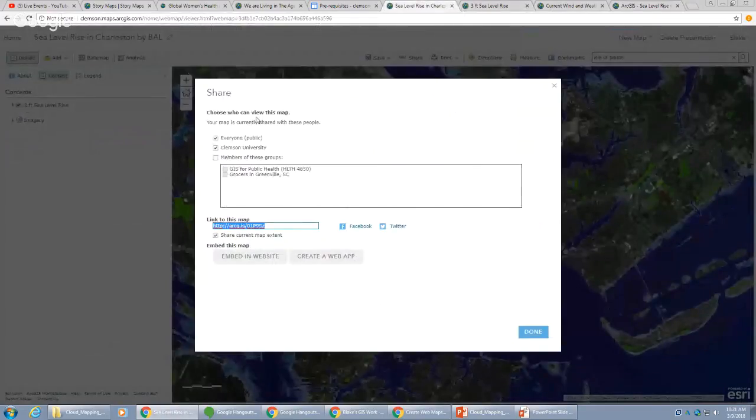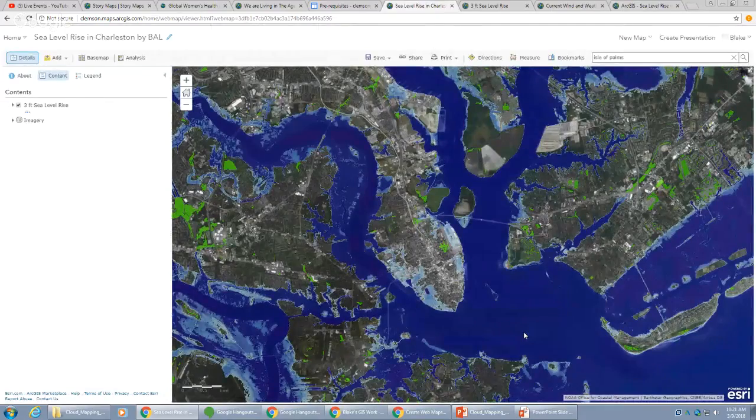So I'll switch back to my map here, my sharing settings, it's public. I'll click on done. And we have the first map we'll use in our story map. Any questions?